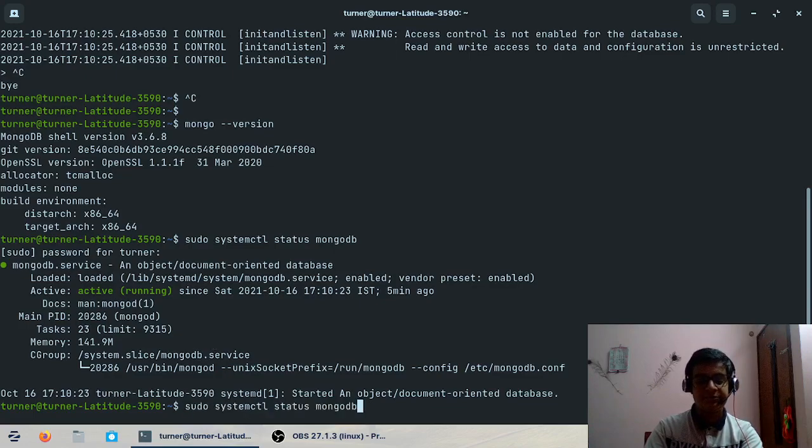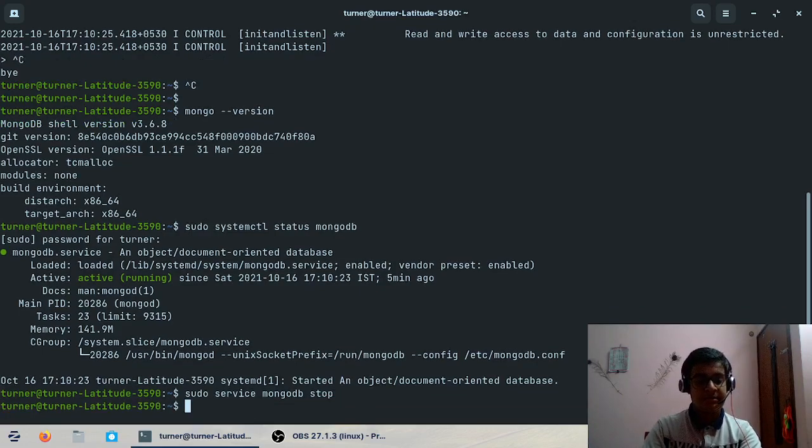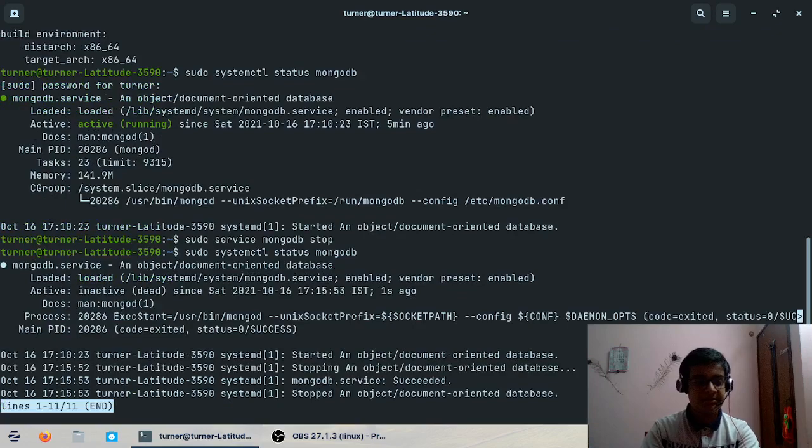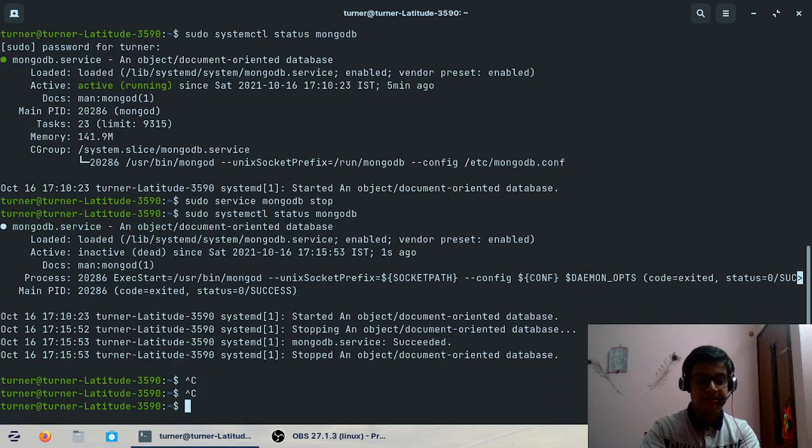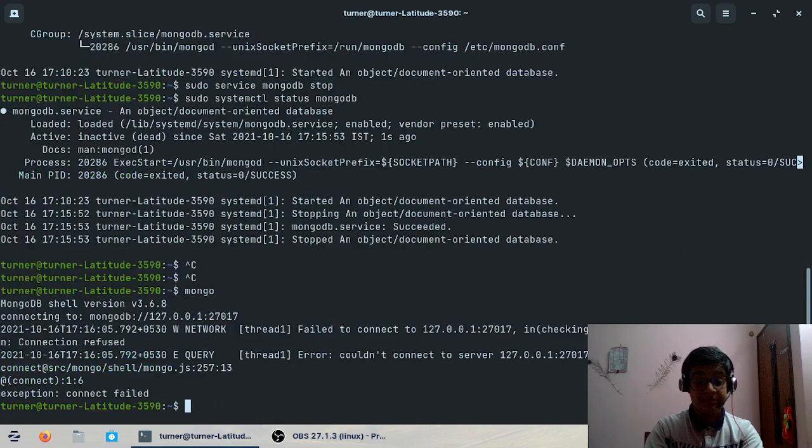If you want to stop the server for some reason, just type in this command, sudo service mongodb stop. Now you can see that the green dot isn't there. That means the service has been stopped. If we try to connect to this server, we will get this error.